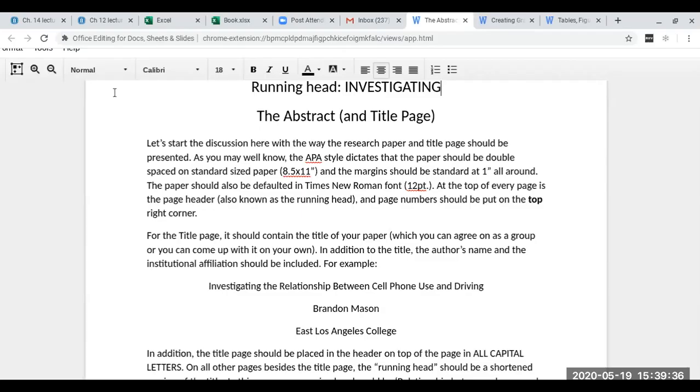You would go up to Edit. Right now I can't do it from here, but you would go up to Edit, go to Headers, and put that in the header. Only for the title page, which is why sometimes I say make it separate. Only for the title page do you put these words, running head, and you have the full title that you use. Every other page after that, you wouldn't have the words running head, you wouldn't have the full title.